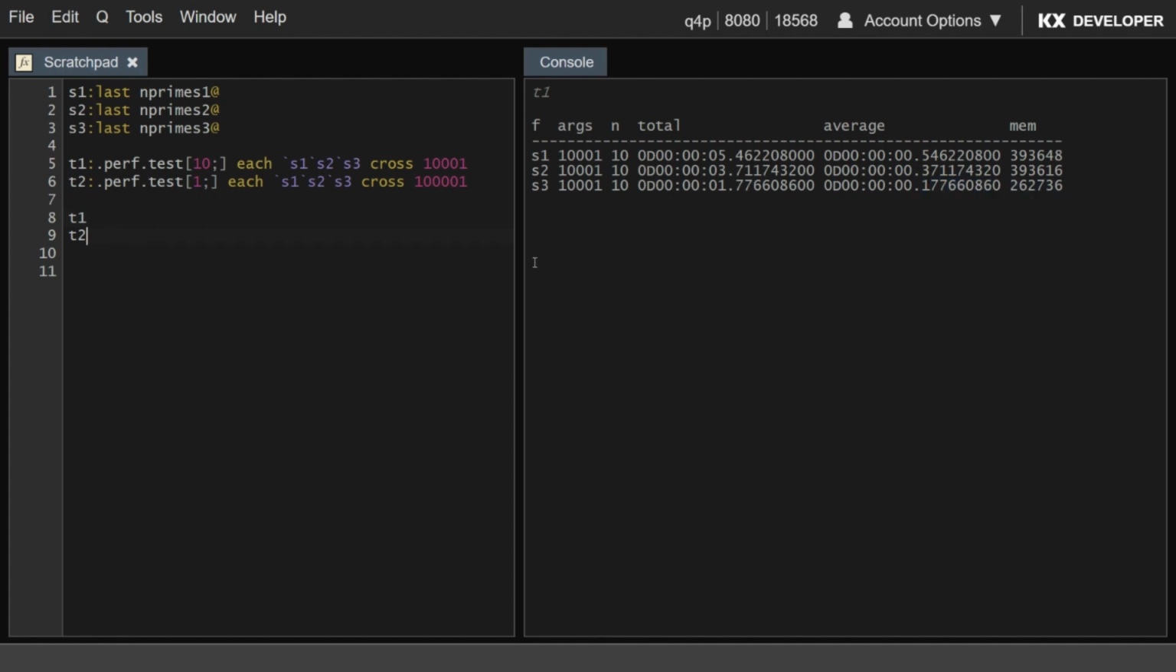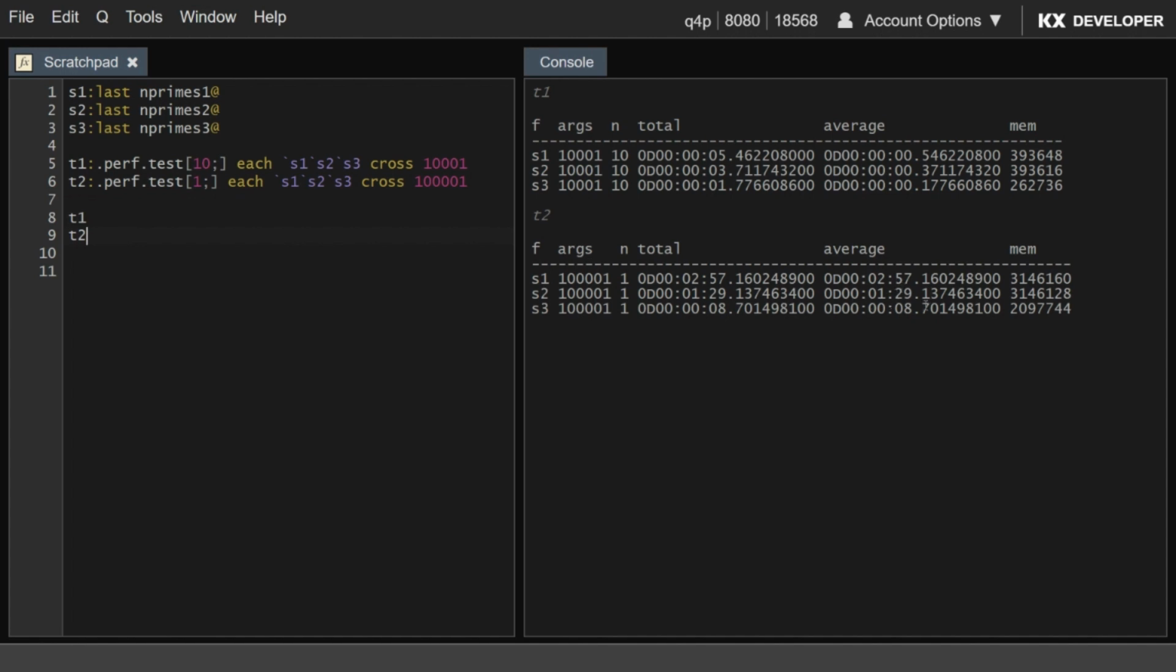And then if we look at a larger number, you can see the difference here is quite extreme in terms of the performance. You can see it took nearly 3 minutes for one single run of the 100,001. This took 1.5 minutes, but this only took 8 seconds. So the improvement of S3 over the other 2 is quite substantial.